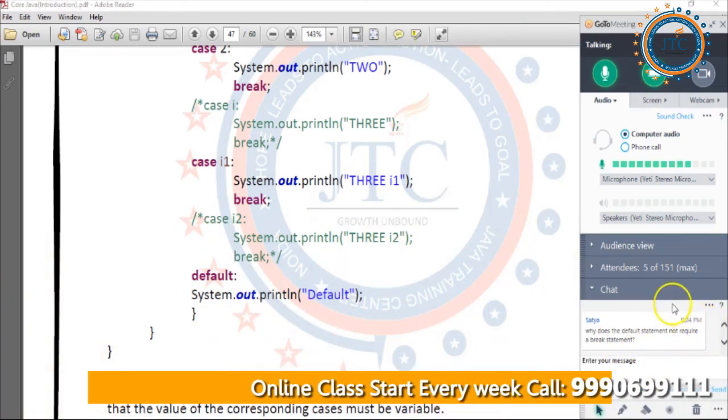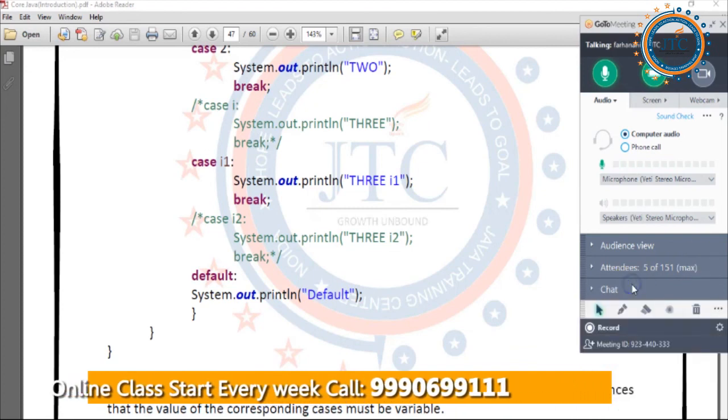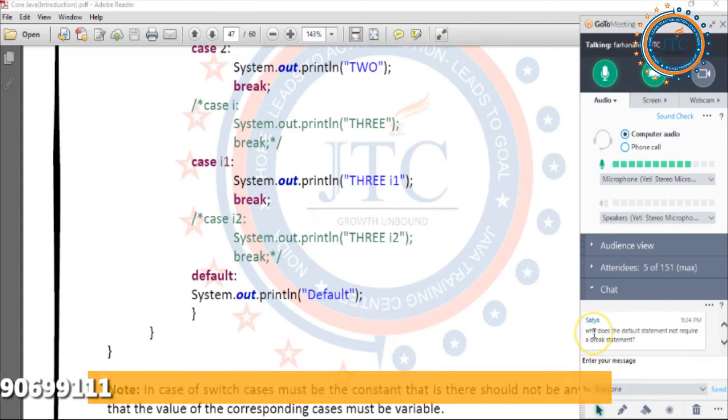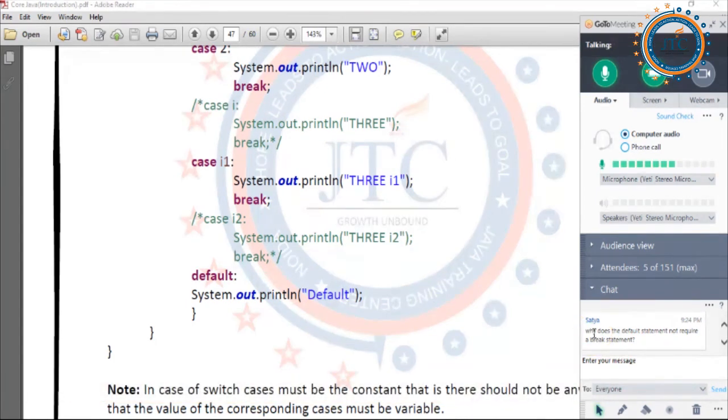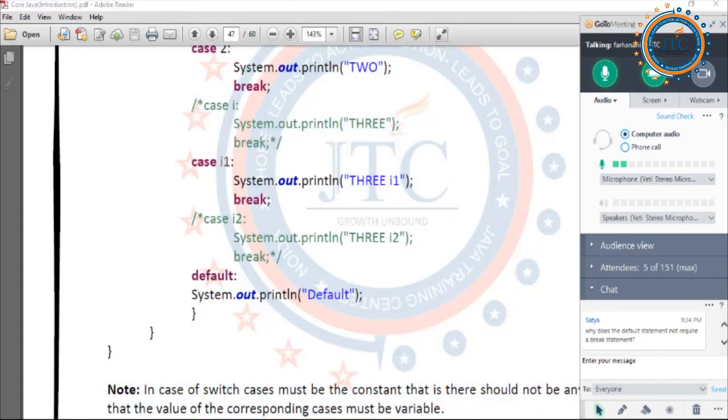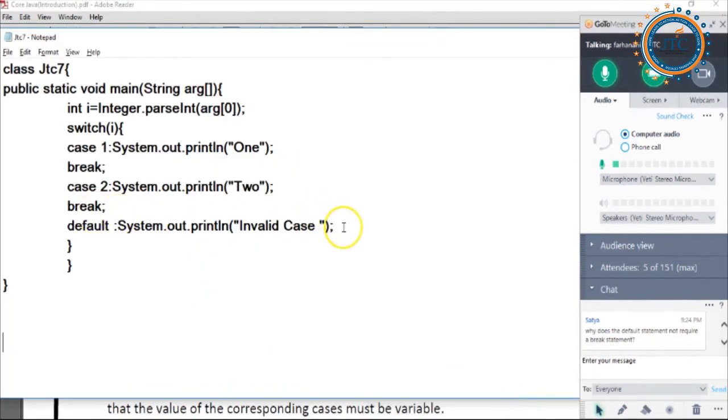The question here is, why does the default statement not require a break statement? See, it's not that the default statement does not require a break statement. We have written the break statement everywhere else here. Default was the last statement, so that's the reason we are not writing the break at this point. Here there is no benefit of writing the break. Are you getting my point?